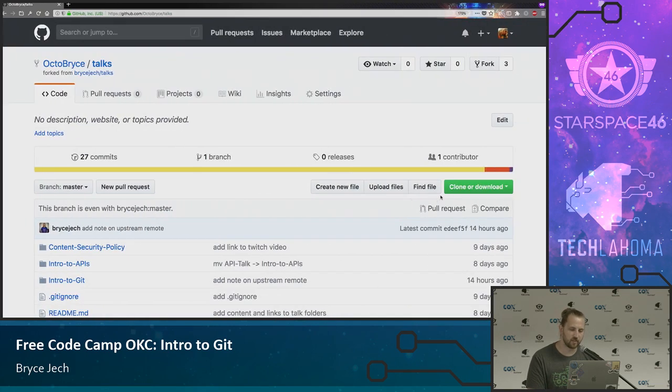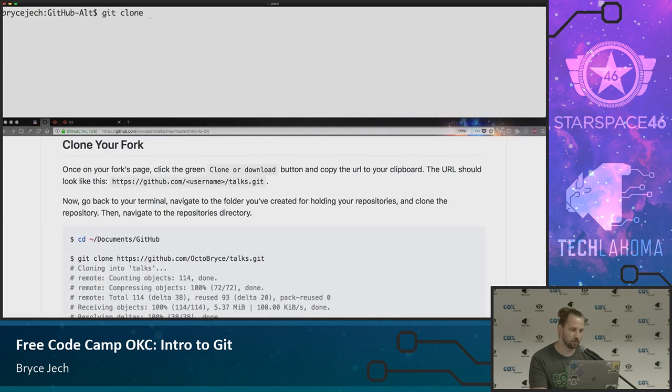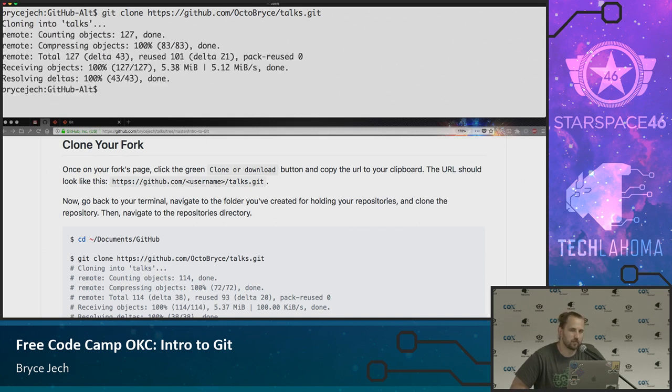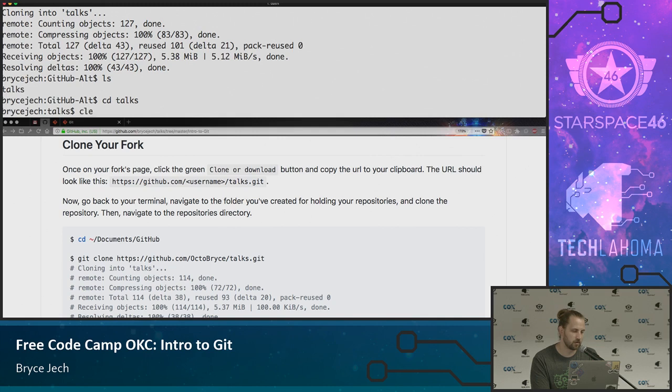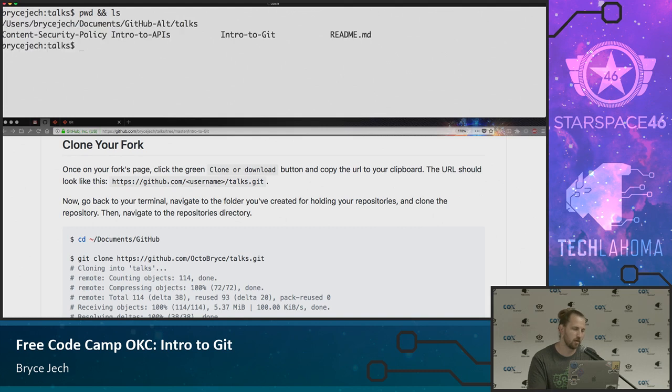Okay, so now that we've copied this URL from the clone or download button, we want to type git clone and then paste that URL in and press enter. Now if we type in ls, we can see that we have a new Talks directory. Let's change into it. Here we've got three different folders. The one we're interested in is intro to Git, so we want to switch into that.